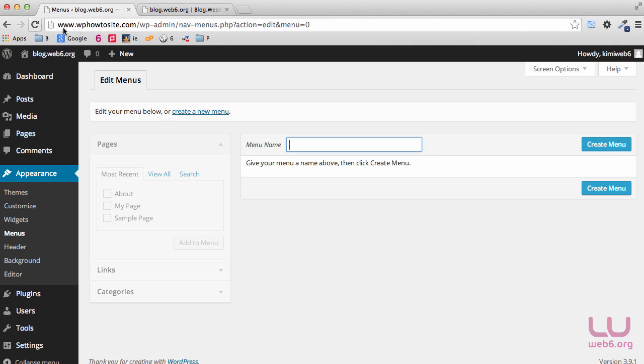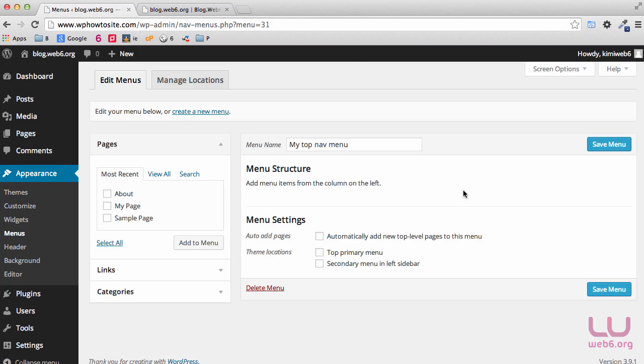So we go back again to our menus here, and let's say now I want to create my new menu. So I'm going to name it My Top Nav Menu, for example, and then we're going to hit the Create Menu button. Now as soon as I've saved the menu, you see that I now have a Manage Locations tab on the top, and also I have menu settings here.